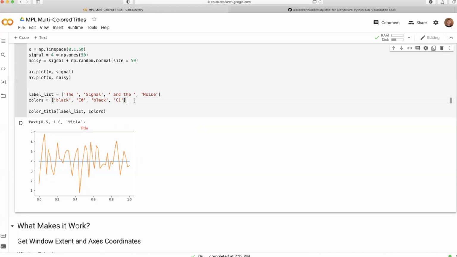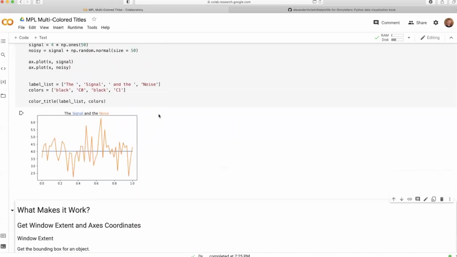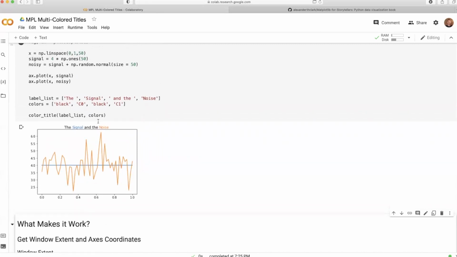Now that I have that, I can run this. And boom, I have exactly what I want. It's as if the signal here in blue is acting as a label for the blue line there.